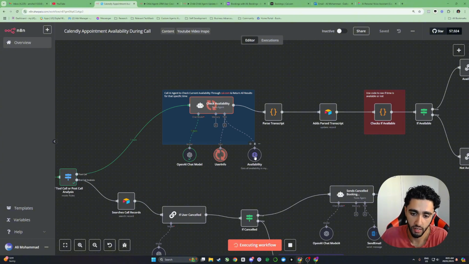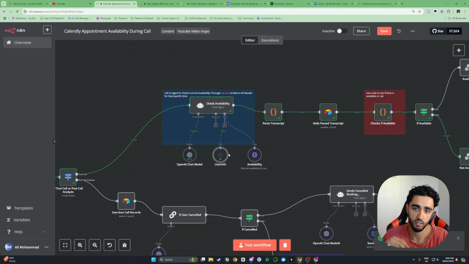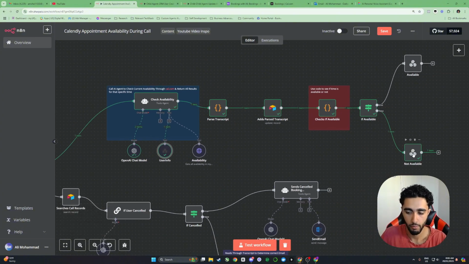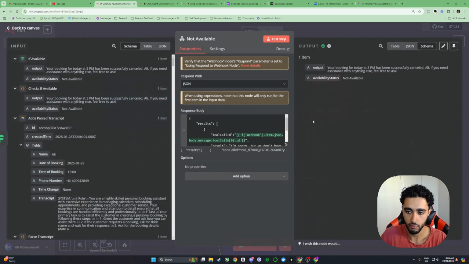Awesome. So it's not going to check for availability because we're canceling. Instead, it's going to call this child agent, and then the child agent is going to search for my info inside of the CRM.